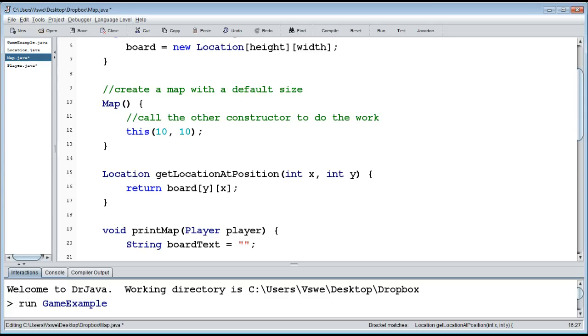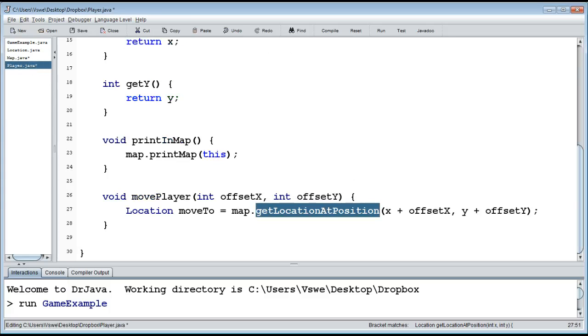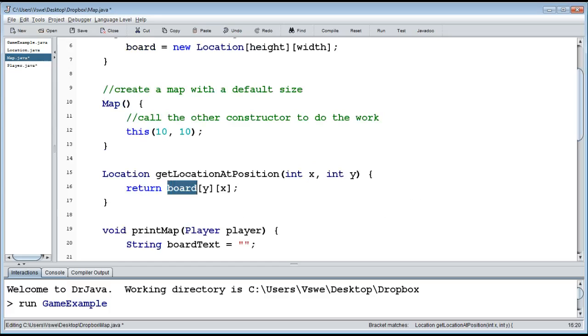But the problem is, if we have x minus 1, and the player is at 0 at the moment, and then we want to move left, for instance, we get 0 plus minus 1 to move to the left, and then we get minus 1. That's outside of the board array, so it's going to refer to an index that doesn't exist, and therefore we get an index out of bounds error. And we don't want that just because the player tried to move outside of the board. We want the player to be prevented from moving there, not crash.